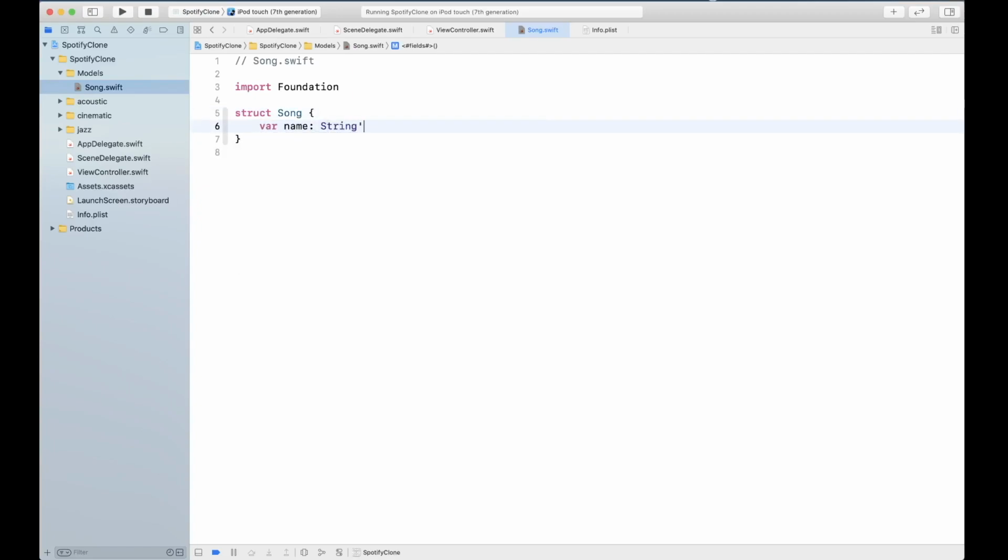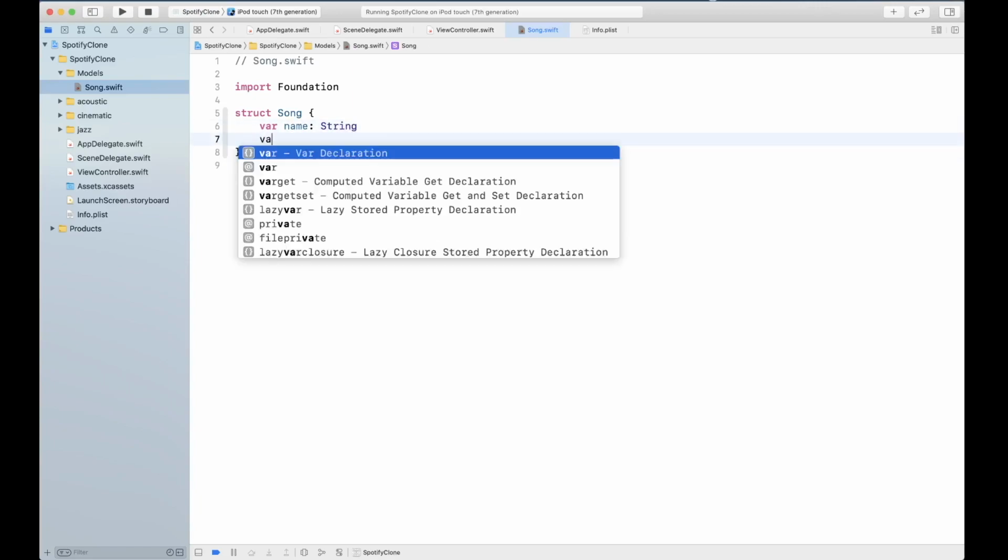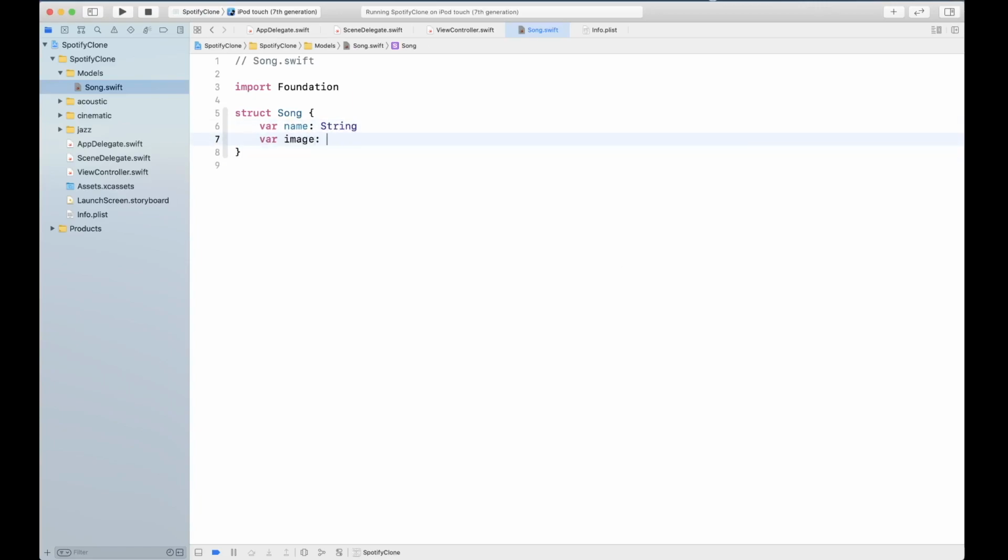So we're going to need a name, image, artist. These are all the properties related to the song, and file name. Okay, so once again, name, image, artist, and file name. These are going to be song properties.